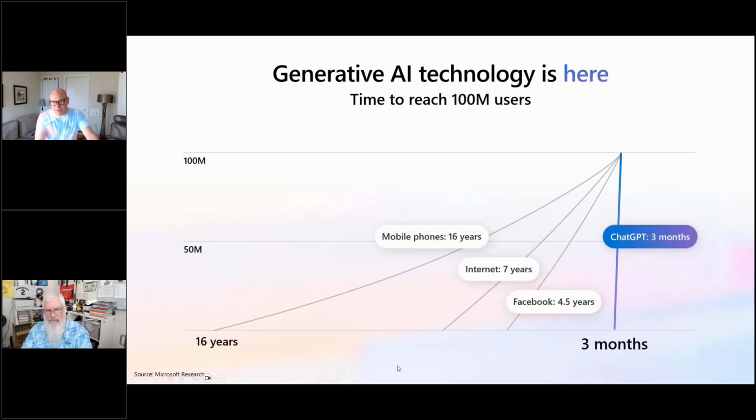I don't know if you've seen this slide, but in terms of things taking off quickly, ChatGPT took 3 months to hit 100 million users, which is crazy fast. And gosh, I feel like we used to see these slides and it was like, how long did it take to get to 1 million users? Now we're talking hundreds of millions of users.